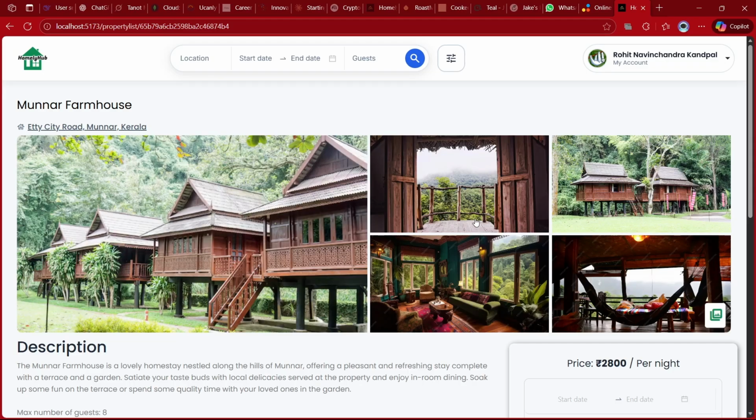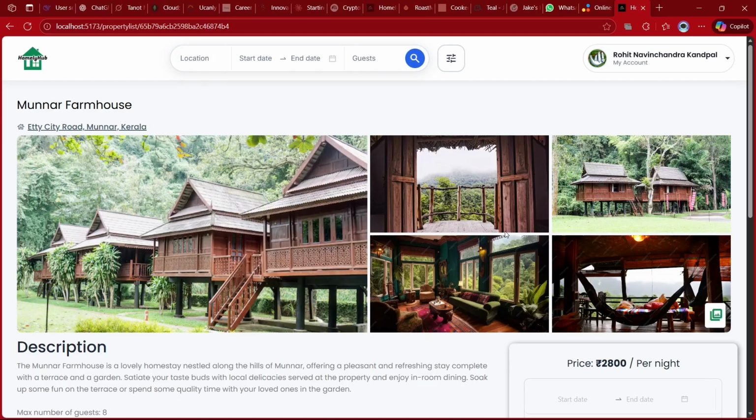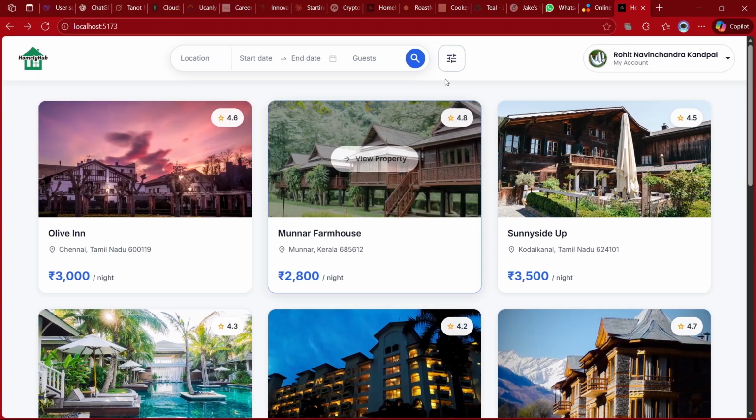The images we are getting here, these are from ImageKit. You can open the image in a new tab. You can see here in the URL, Freepik is showing. This is coming from the API named Freepik website. But when you create an account and upload your hotel images, they will show the ImageKit URL there. Okay.